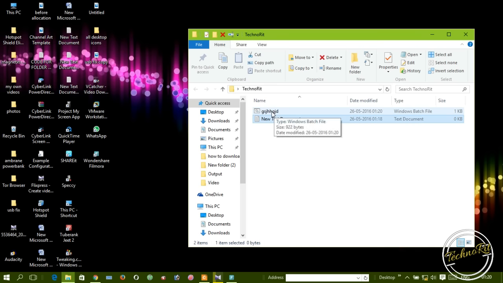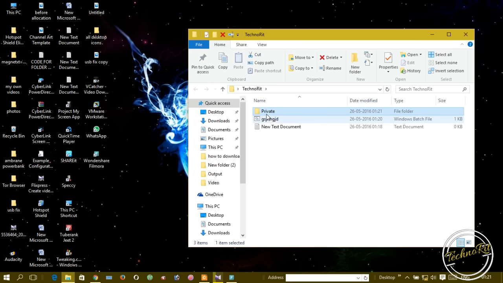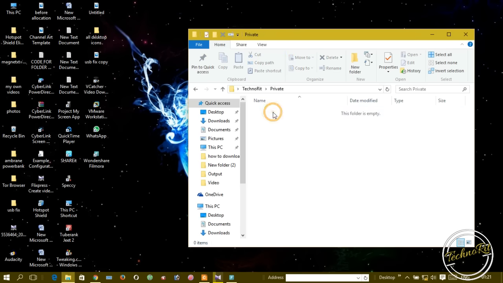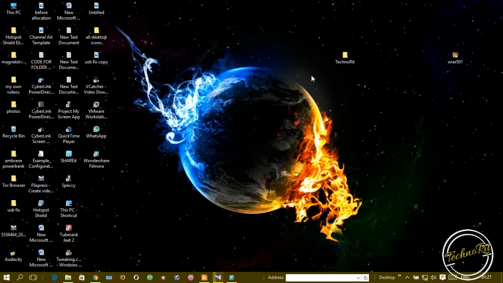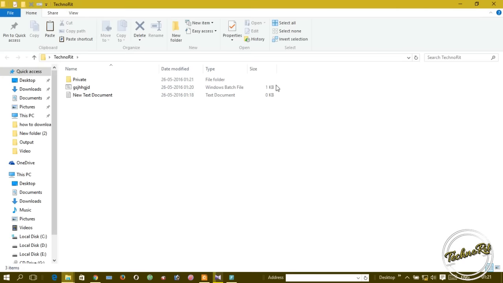Yes, see, in the folder which I created, we have to double click on this. After double clicking, a folder named Private comes, and this is the folder where we have to put all the stuff which we want to hide, which we want to protect with a password. For that I take some images, some videos, some Microsoft Word files, and I copy them and paste them into this Private folder. It's pasted now.